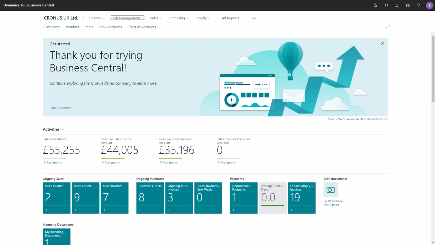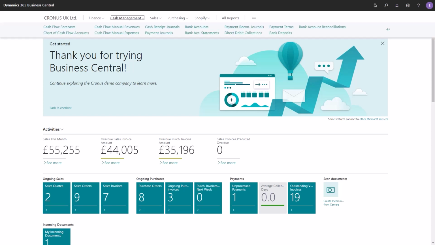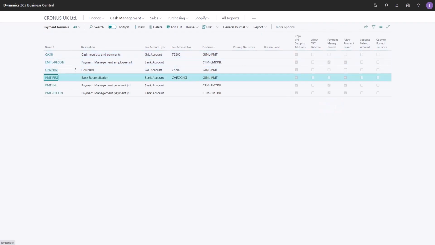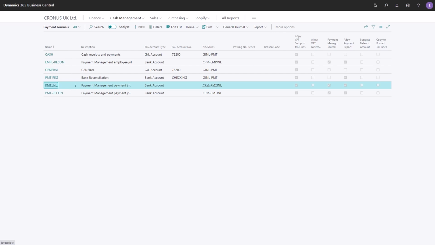This chapter is about the payment journal, how to set it up and how to use it for everyday payments using direct communication with the bank. Let's open the Cash Management menu and select Payment Journal. In here, you select a Payment Management enabled payment journal.